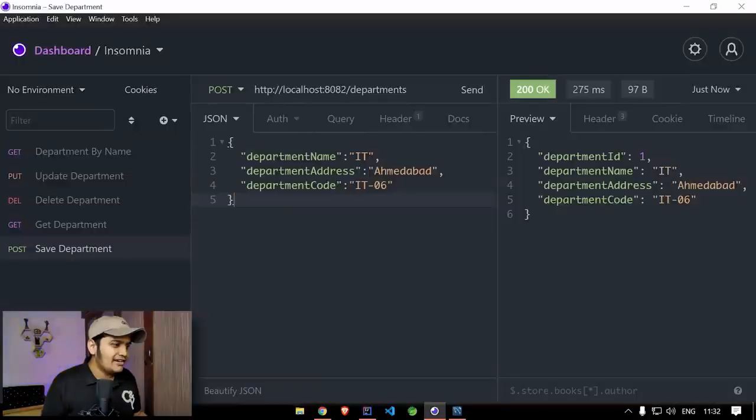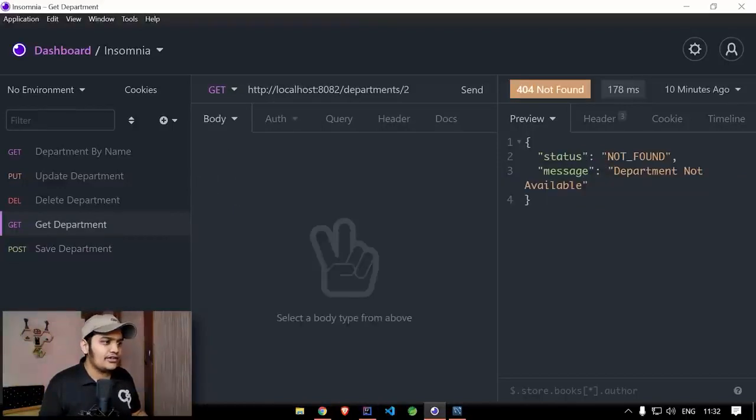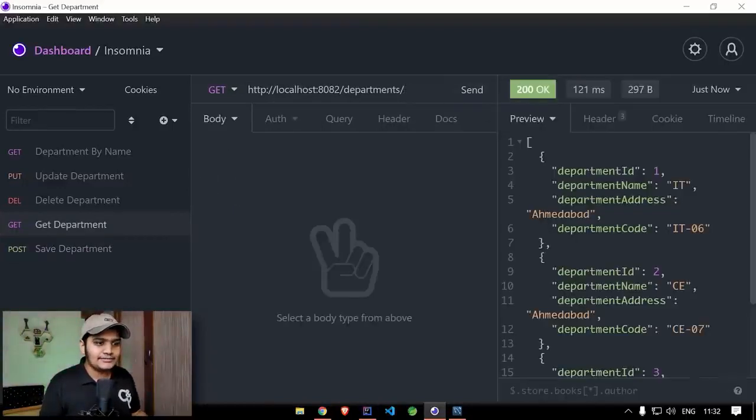So let me add a couple more data over here. I'll do CE 07. I'll just add EEE. Electrical department is in Bangalore. EEE 01. You can see that 3 records I have created over here. If I do get over here, I'll be getting all the data.